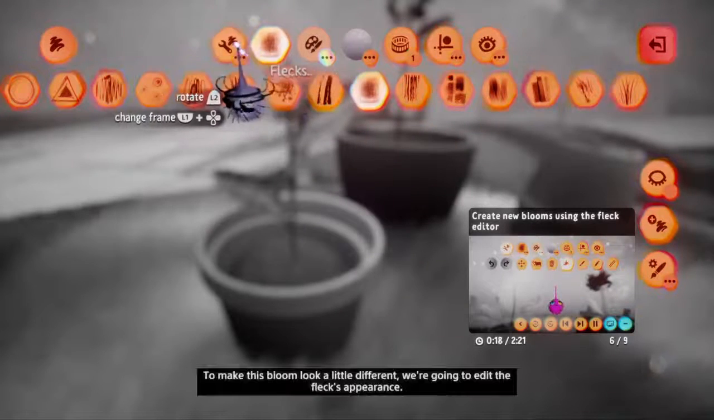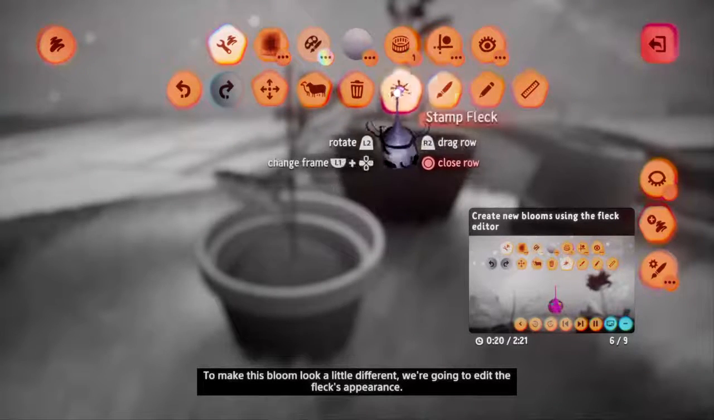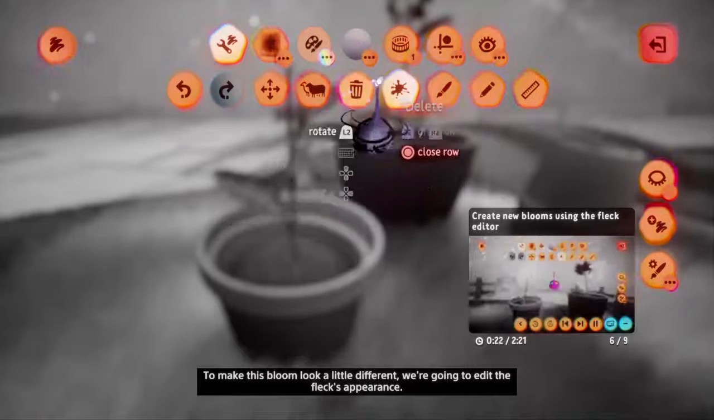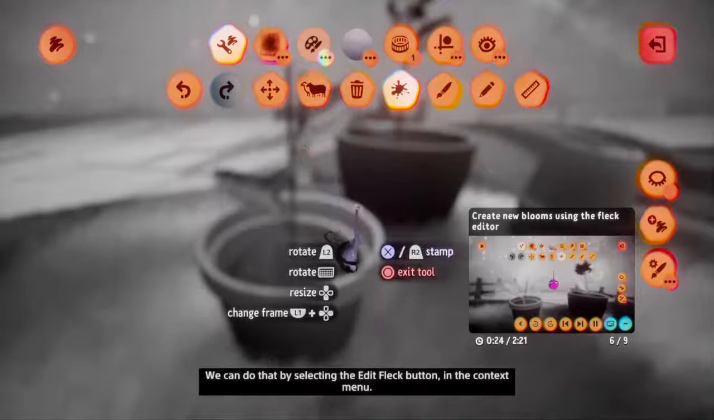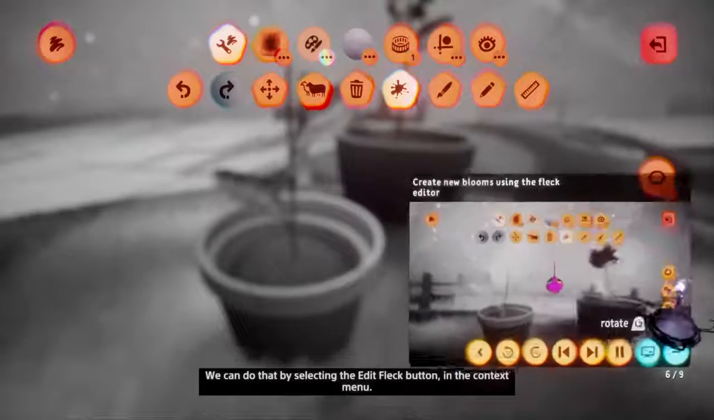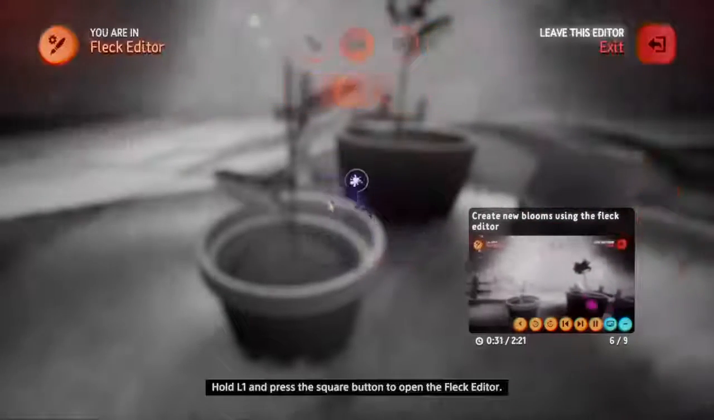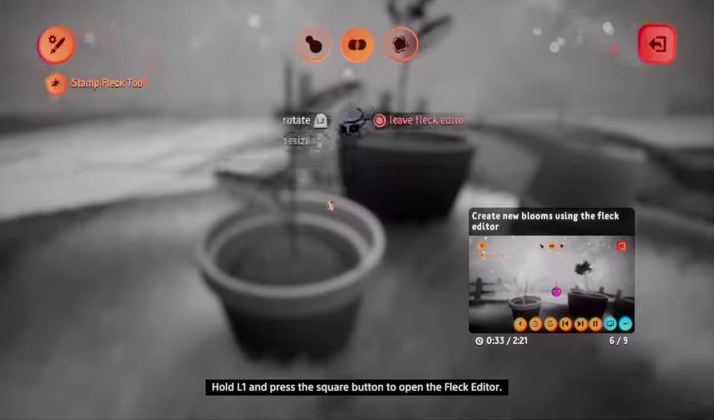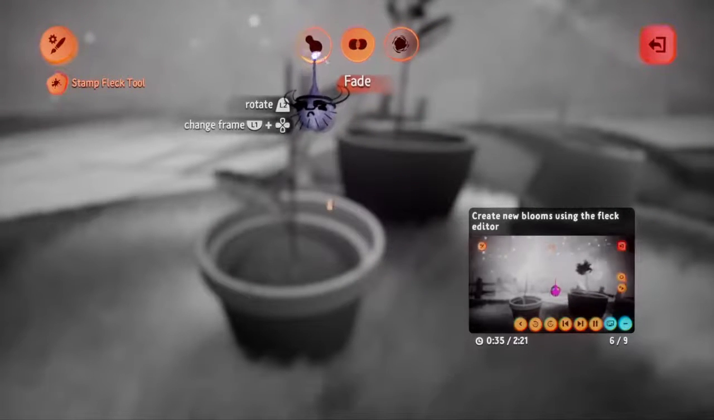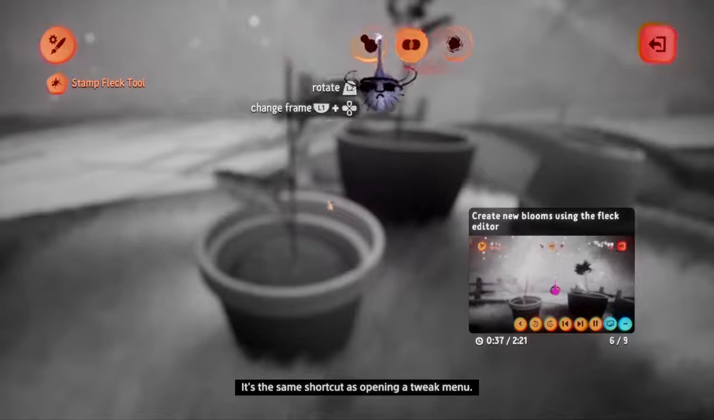To make this bloom look a little different, we're going to edit the flex appearance. We can do that by selecting the Edit Fleck button in the context menu. Or use the shortcut. Hold L1 and press square to open the Fleck editor. It's the same shortcut as opening a tweak menu.